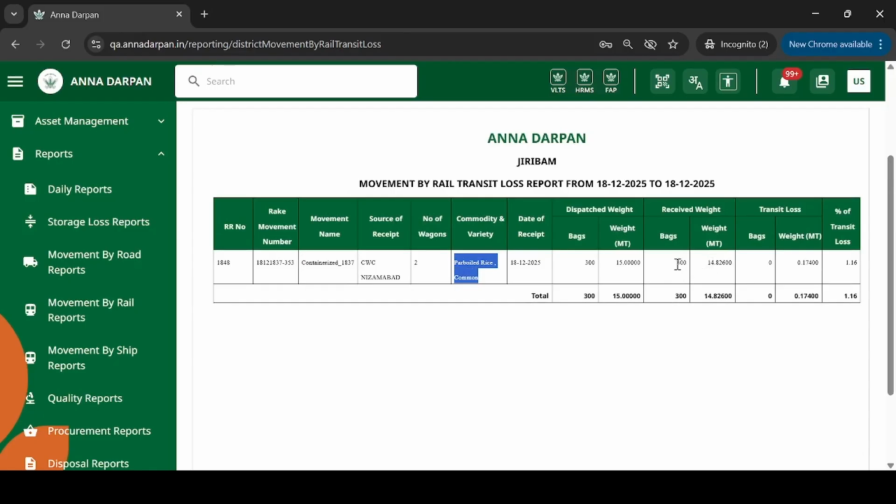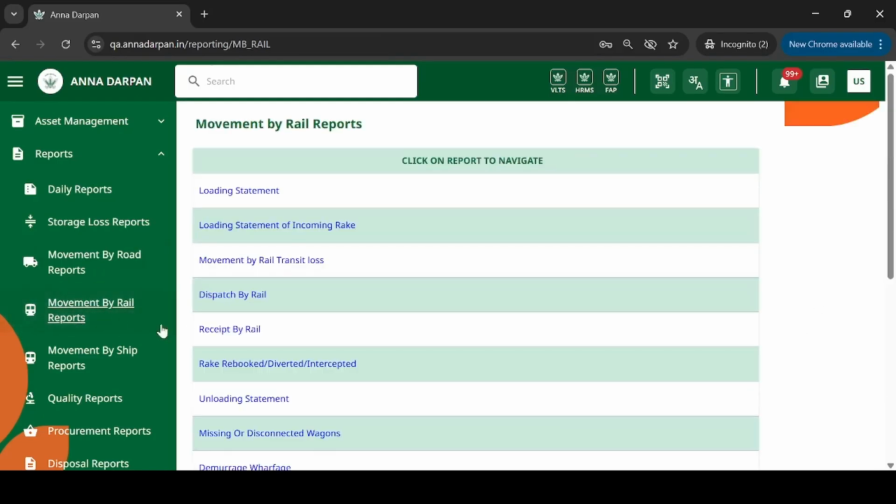This concludes the containerized railhead to railhead movement workflow, ensuring secure container handling, complete traceability, and accurate dispatch and receipt reporting. Thank you.